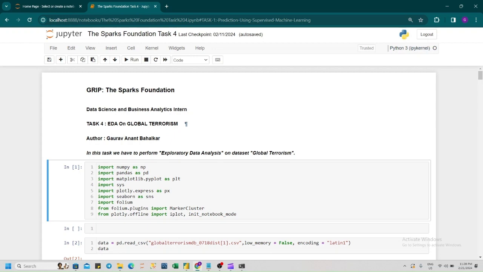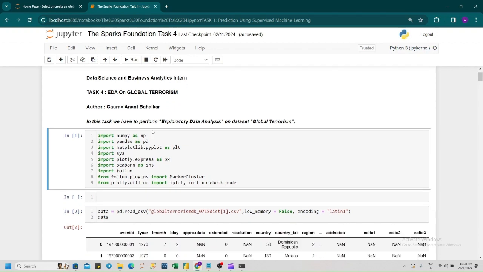So here is the new task of internship, which is task 4. We have to perform EDA on global terrorism. Here our task is to perform exploratory data analysis on the global terrorism data set. So firstly we will go through the data set and then we look into the analysis part. So this is the data set we have been given.